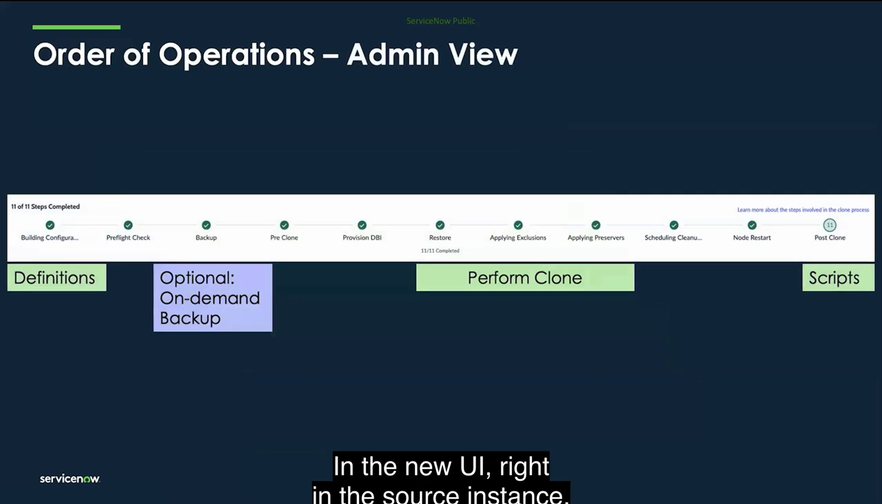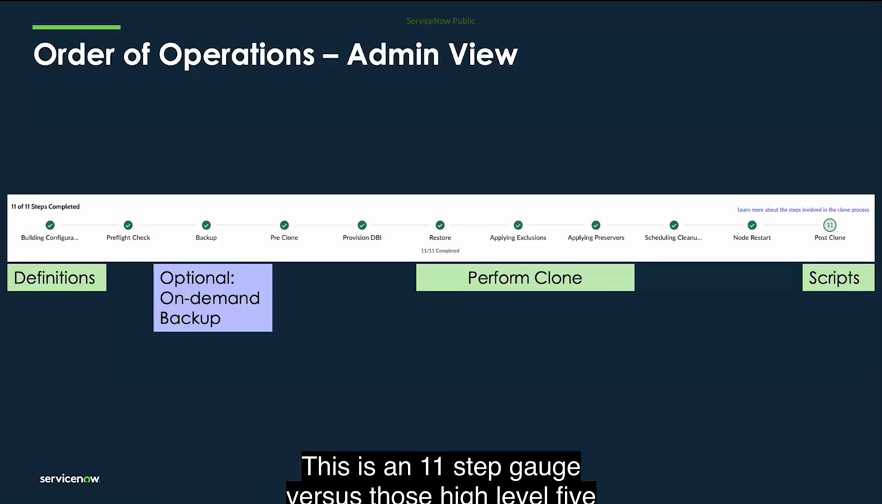In the new UI, right in the source instance, you have the ability to look at exactly what step your clone is on at any given point in time. Here it's broken up a little bit more granularly. This is an 11-step gauge versus those high level 5 that we just looked at, but it follows that same order of operations.